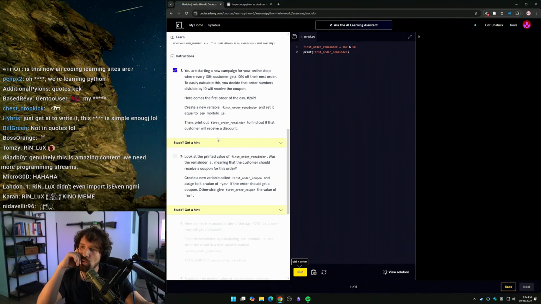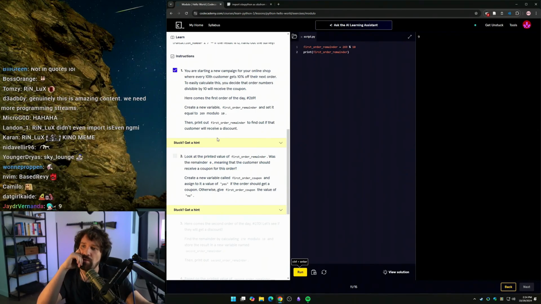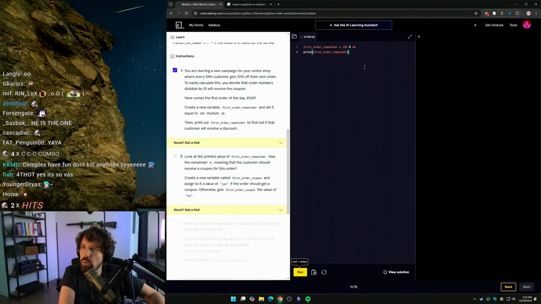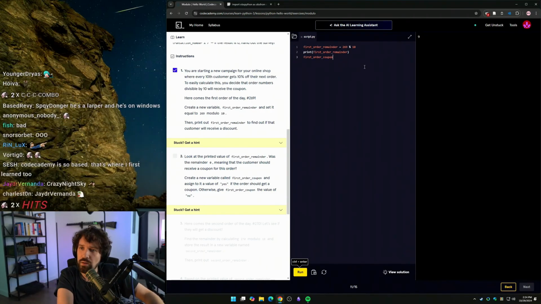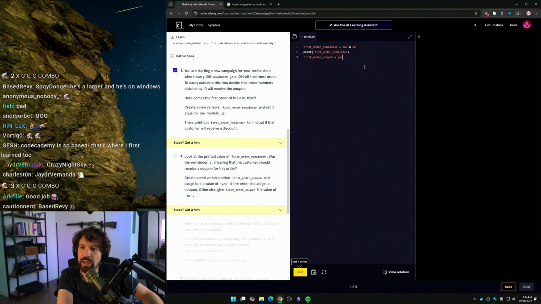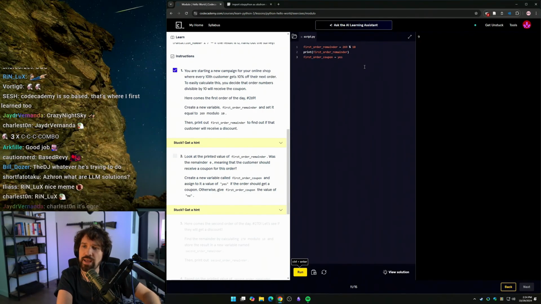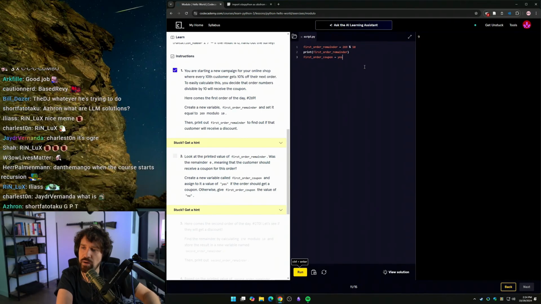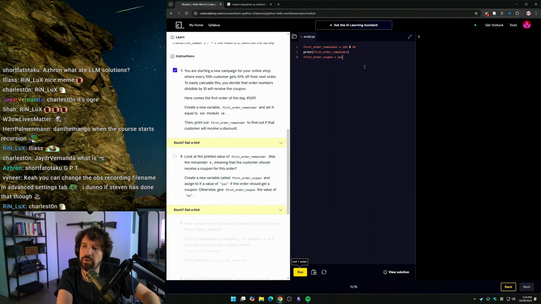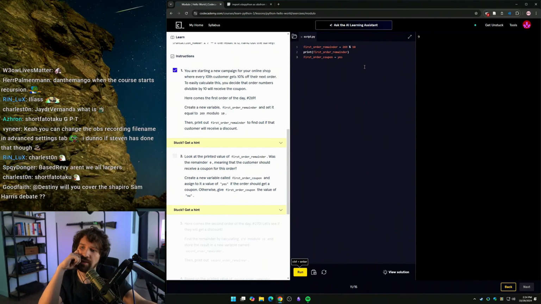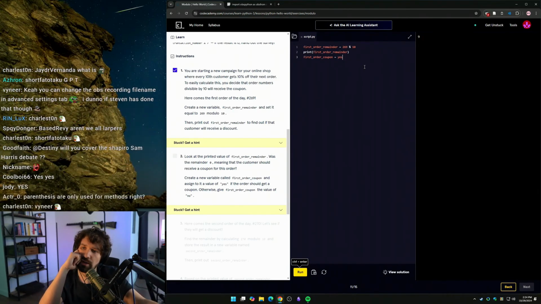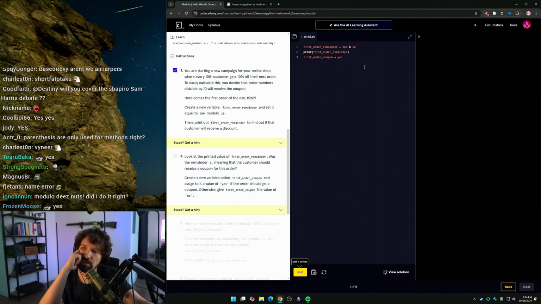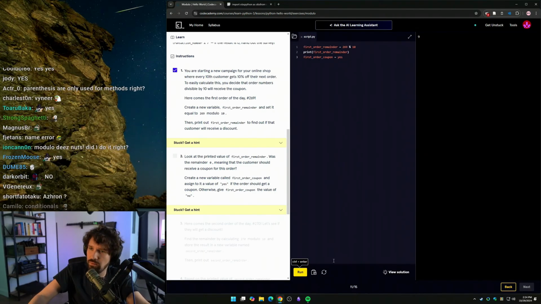Look at the printed value of first order remainder. Was the remainder 0, meaning that the customer should receive a coupon for this order? Create a new variable called first order coupon and assign it a value of yes if the order should get a coupon, otherwise give first order coupon the value of no. How do I do that? Oh my God.